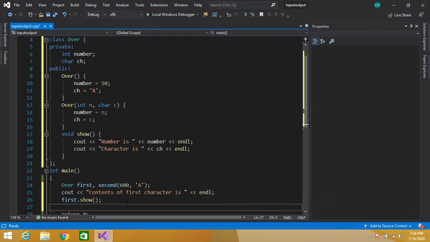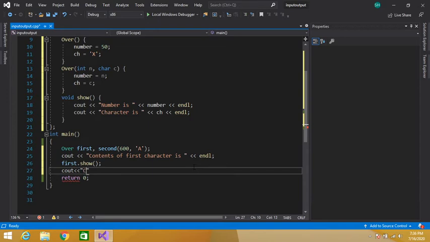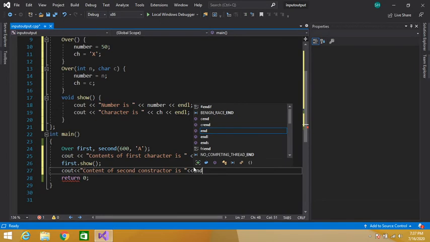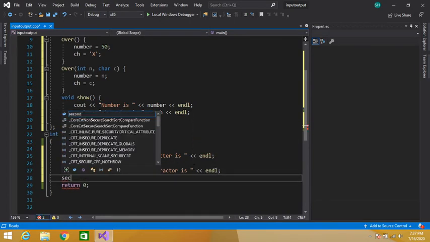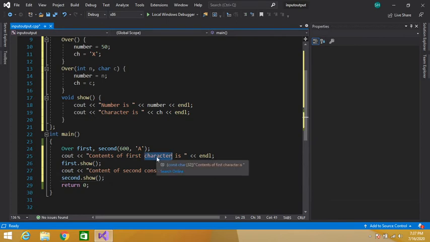Similarly, we can say cout content of second constructor is, and here we will call our second dot show. Okay guys, let's execute this program.